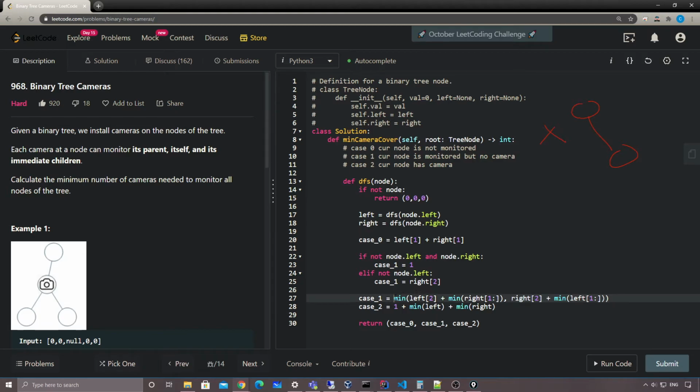Because if we are considering this one as well, right? So that's going to be the left will be equal to 1. Oh, sorry. In this case, the left 2 is 0, right? And the minimum of right one, probably this one is also going to be a 0 or something, right? Because this one is including the case 1 here, right? Which is the right child that does not have a camera, which is not right, right?